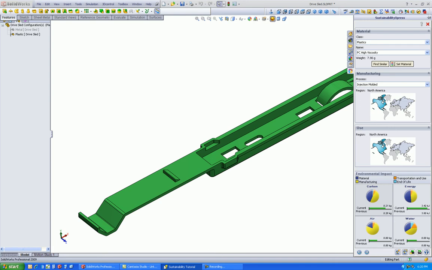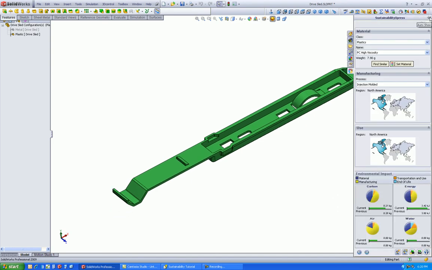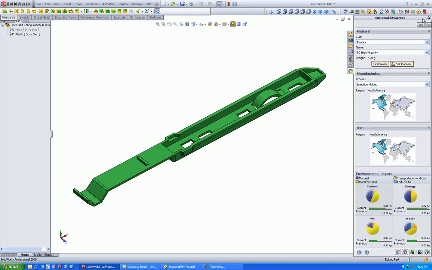So now we're going to set a baseline. Basically, we're going to say this is our initial design. Is there a better way to do this so that it doesn't have such a great impact on the environment? So I'm going to pin that there. We will set a baseline. So this is our baseline. This is what we're benchmarking against, essentially.